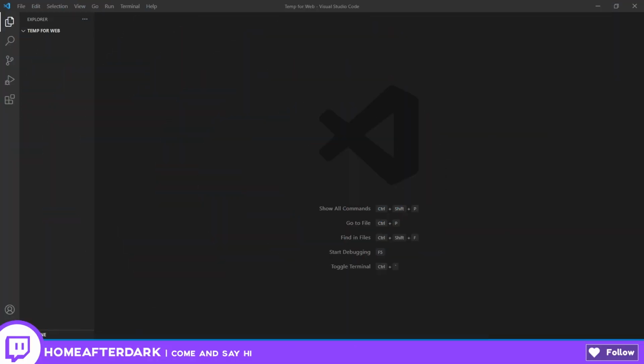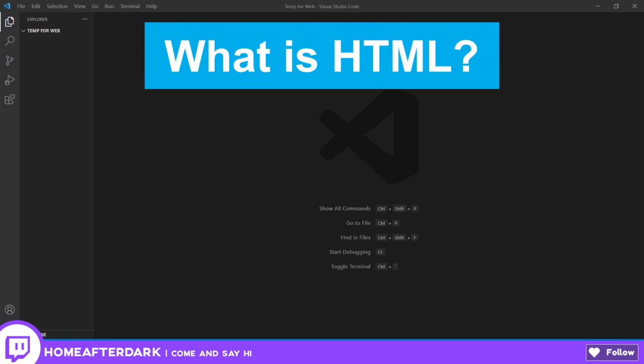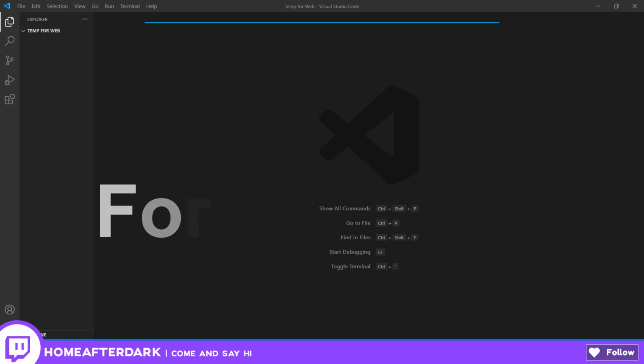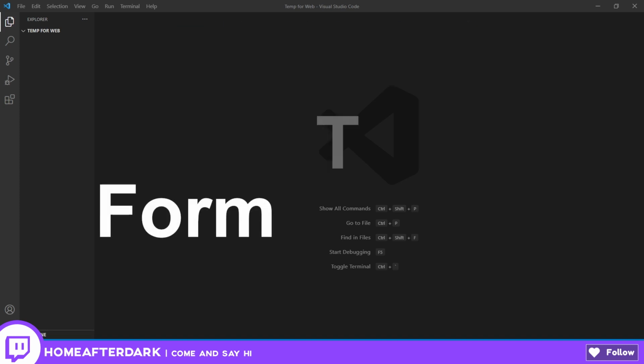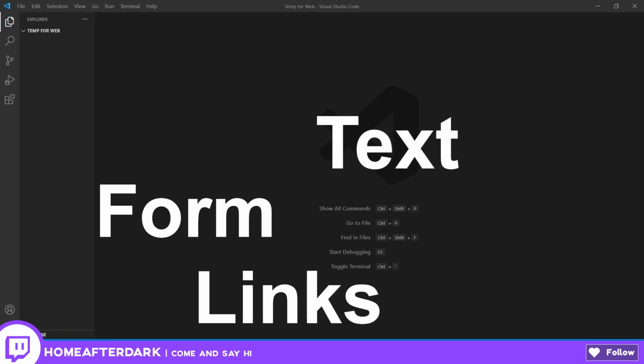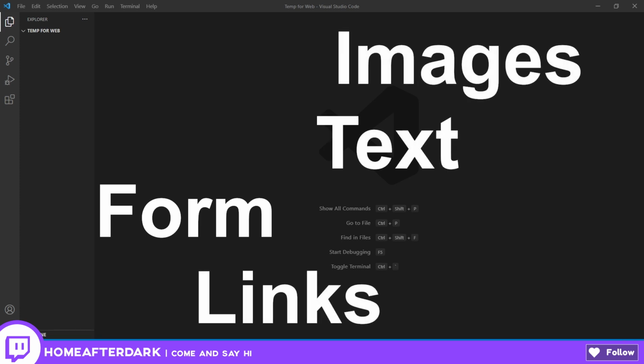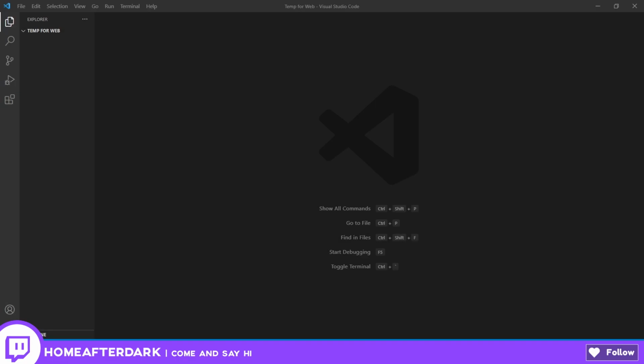So now we ask the question, what is HTML? All HTML is, it's a markup language. That means it is information about the content that will appear on the website. This content could be a form that you would fill out, text, links, images, even more abstract stuff. It's basically the skeleton of any web page you go to.